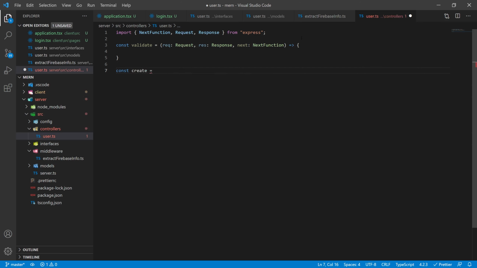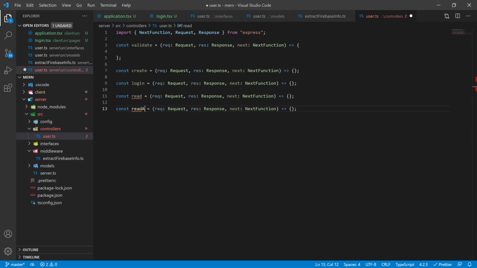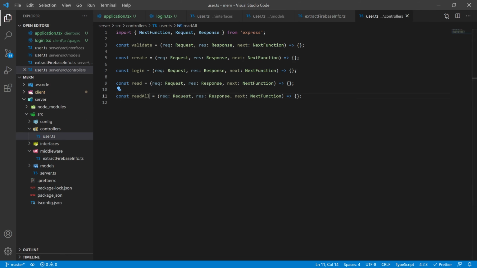And we're going to want a few functions for our user controller. The functions that we're going to want are validate, create, login, read, all, and that should probably be good enough for now. At the bottom, we can export a default object, pass in our validate, create, login, read, and read all functions.